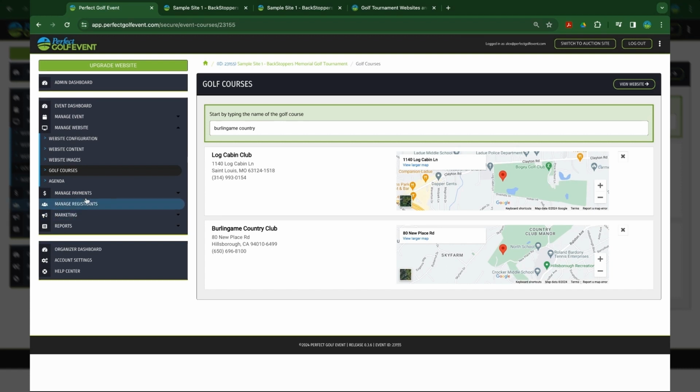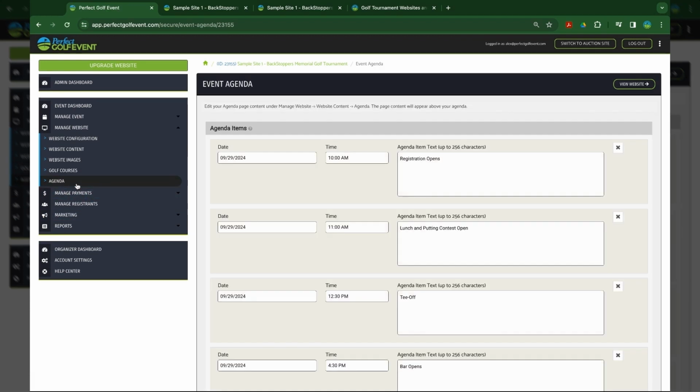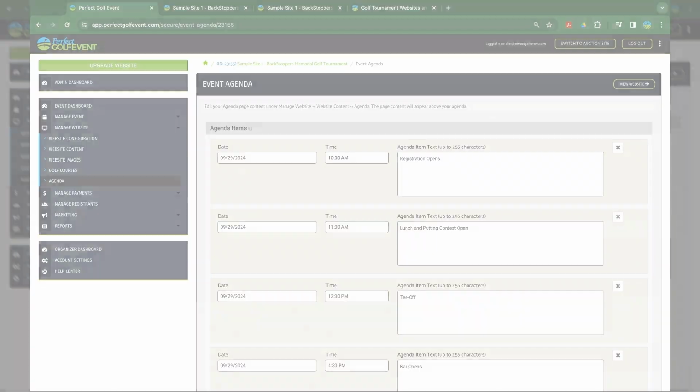We also have an agenda tab here, and this is also going to populate on the homepage of your site, and you'll be able to set an agenda throughout the day, when registration opens, when cocktail hour is going to be, when the shotgun start begins, anything like that that you need to map out for your event day, you can do so from here.